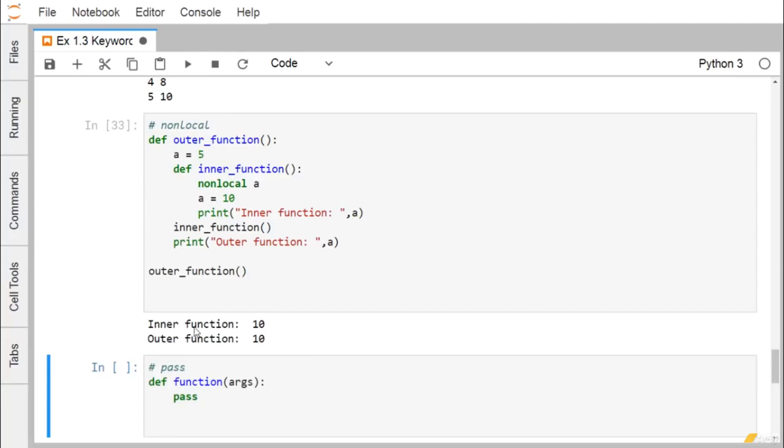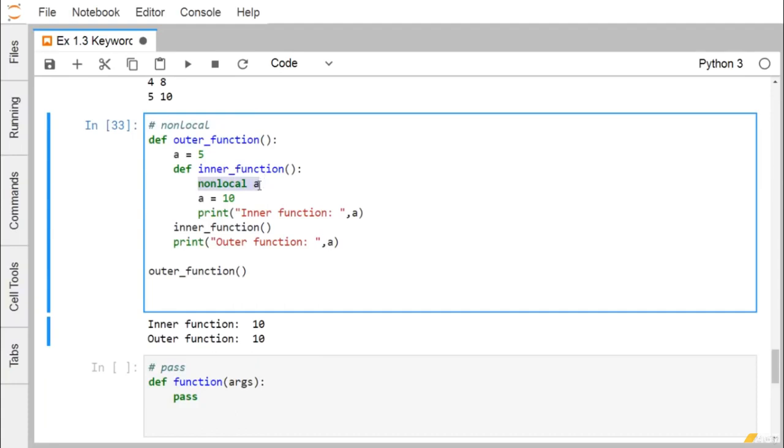So we can find that the inner function has got 10 assigned to a, because a is nonlocal. That means this a is not local within this inner function. That means we are using this a, and whenever we do an update and whenever we print this one, I'm getting 10 here, and from the outer function also, if you print this a, I shall be getting 10 back here. So here we are discussing the keyword nonlocal.